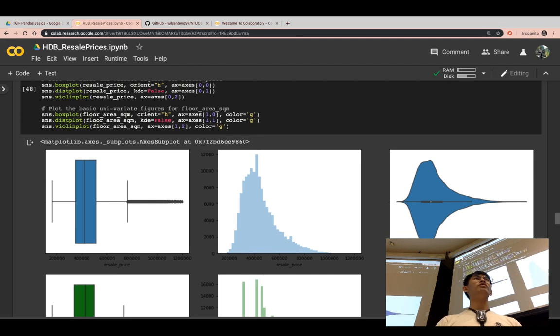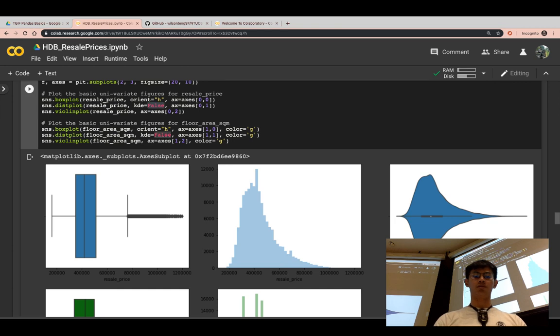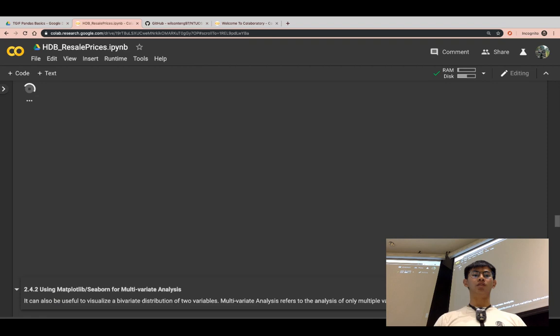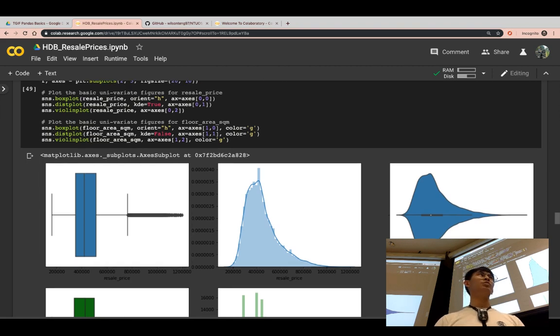Okay, you realize that this plot doesn't have the kernel density estimation plot. That's because we set KDE to be false. But actually, if you want it, we can change it to true. Capital letter True, okay? And then for this graph, the one that we set to true, you can see the kernel density estimation.